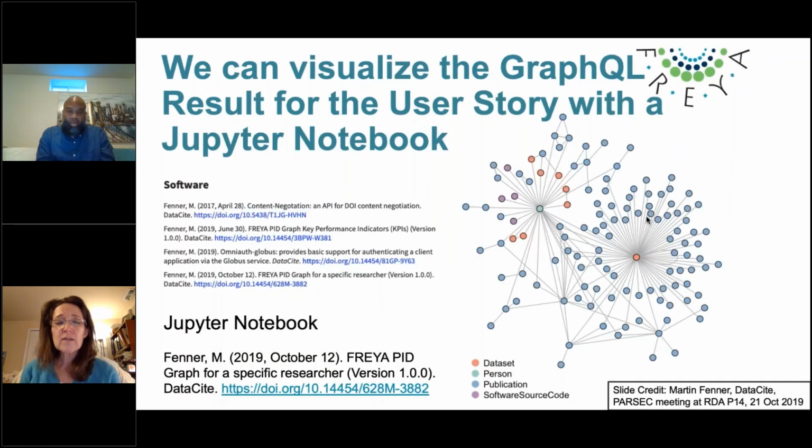So here is Martin Fenner's graph. On the right-hand side there, he used it as an example. Martin generates data sets. He also writes software. So the orange dot towards the right-hand side that has a whole bunch of blue dots connected, that's a data set that was particularly popular, and a whole bunch of publications were written about that data set. And then on the left side there is the green dot that represents Martin himself and his ORCID, and you can see he's connected to additional data sets and software as well.